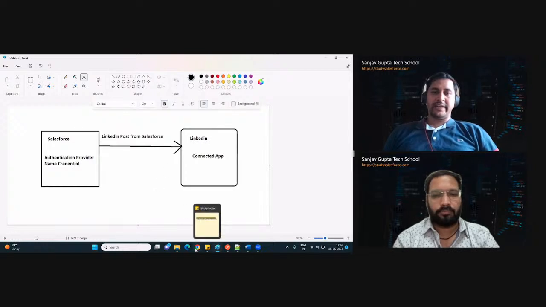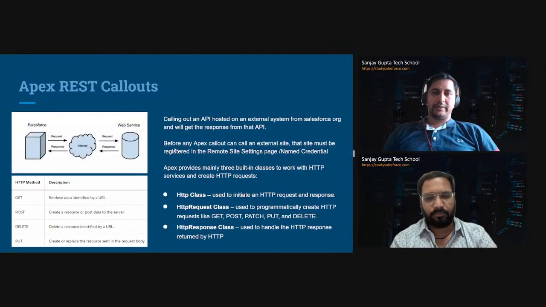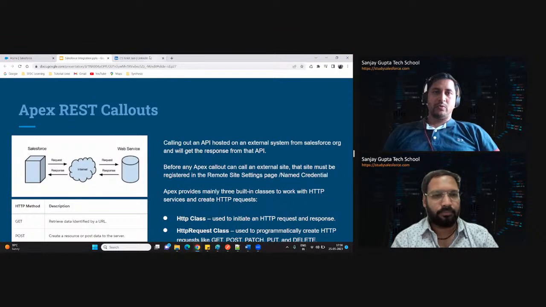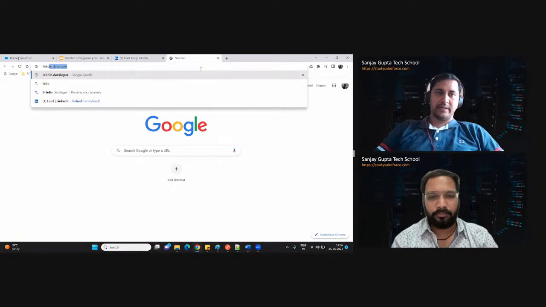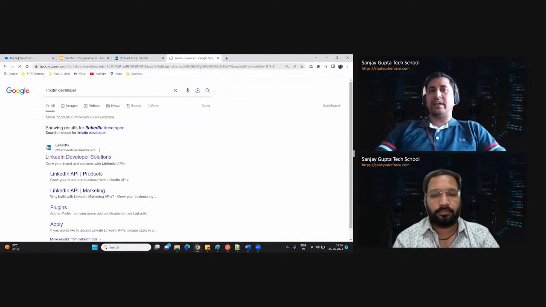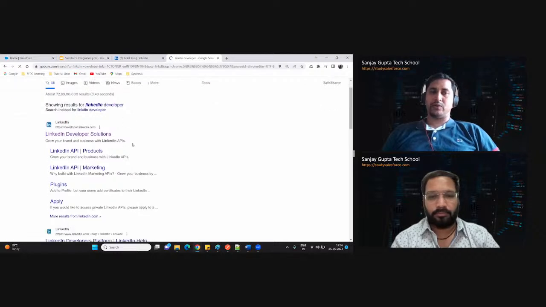First, we will go and create the application on LinkedIn. So how to do that? What we will do here is go here and type LinkedIn developer. In case you are doing the integration with Twitter or Facebook, everyone has their developer solutions. So according to the integration that you have to perform, you have to look for their developer solution. As I am performing the integration here with LinkedIn, I looked for the LinkedIn developer solution. So click on the LinkedIn developer solution.